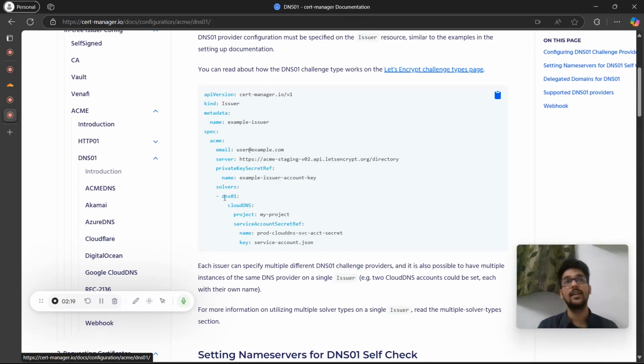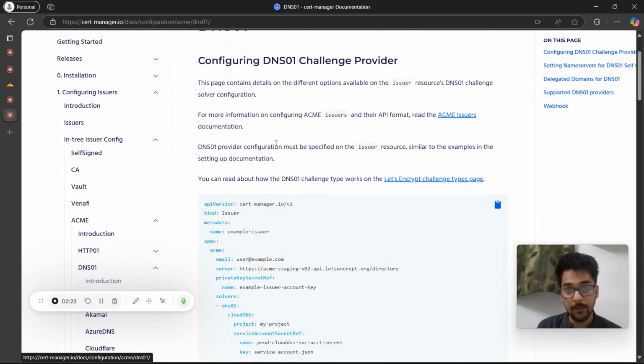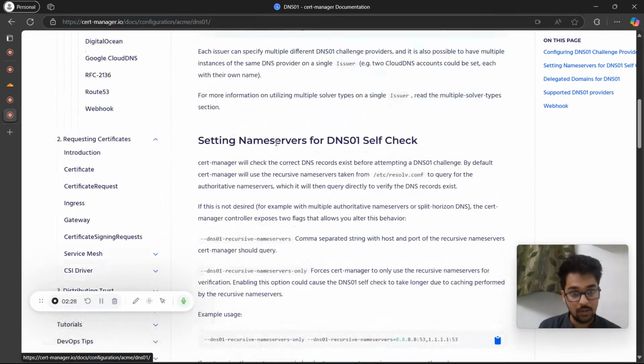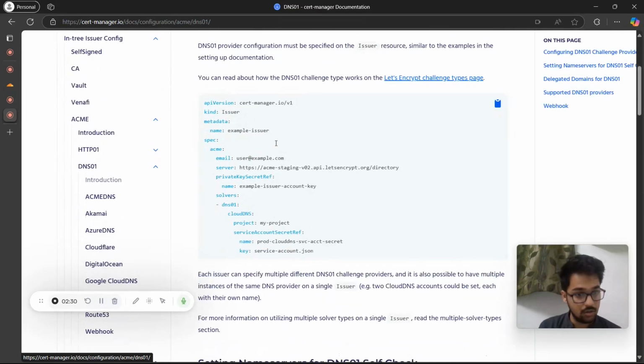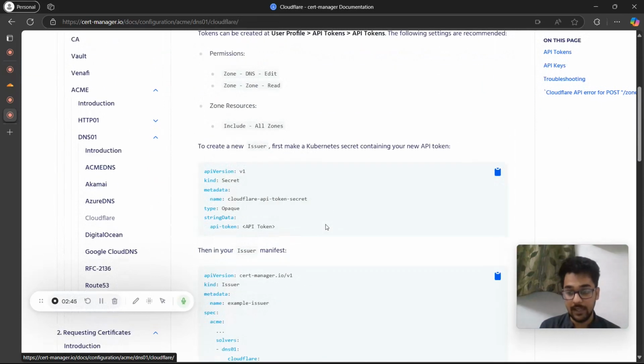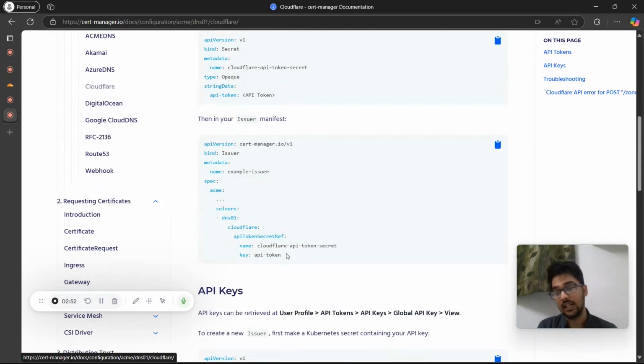the first thing is that it only supports a few of the issuers or providers. As you can see, Acme DNS, Akamai, Azure, Cloudflare. So only these are the providers that it allows. I initially had my domain on GoDaddy.com, GoDaddy.in, so I had to transfer the DNS.